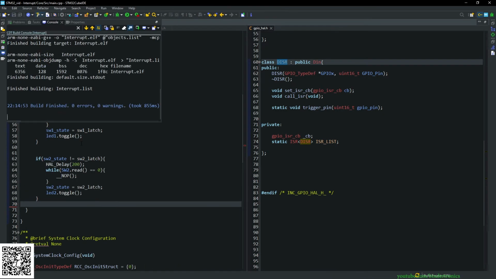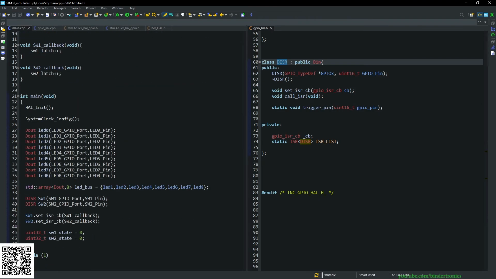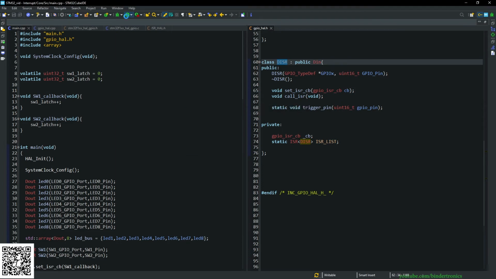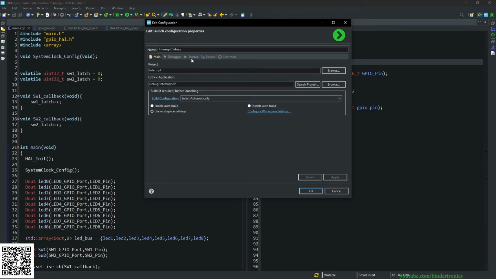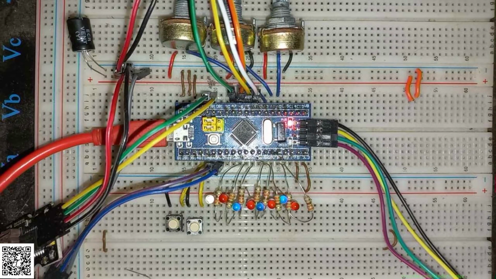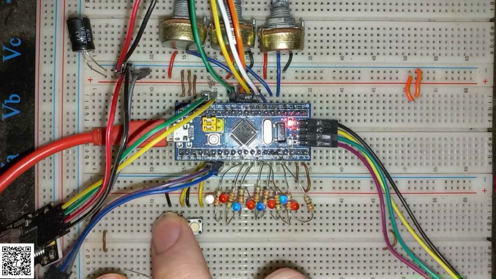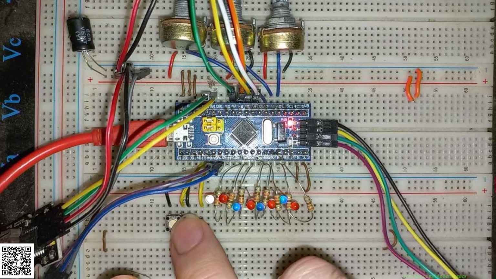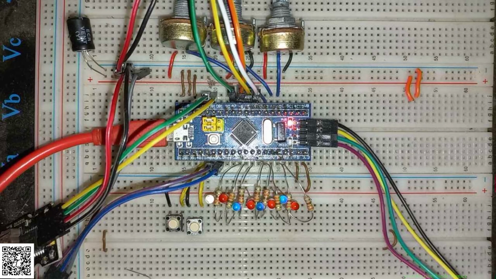Then we quickly build this and see what it says. No warnings, fantastic. Then we can flash it onto our STM32. Just set your debugger. And now, as you can see on the board, no LEDs are on. If I press the button here, absolutely nothing happens. Why? Okay, let's do some debugging.